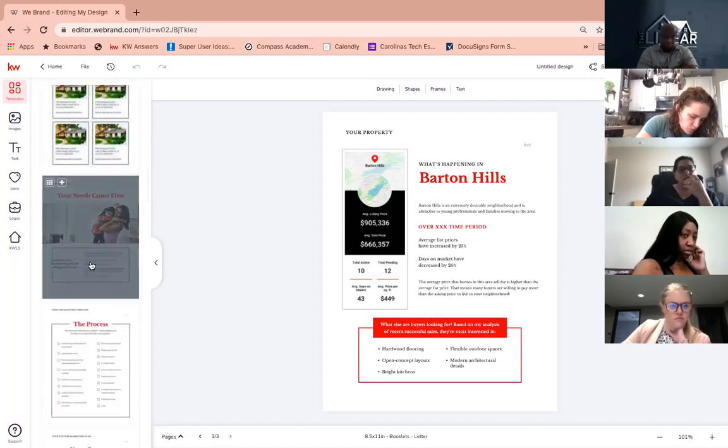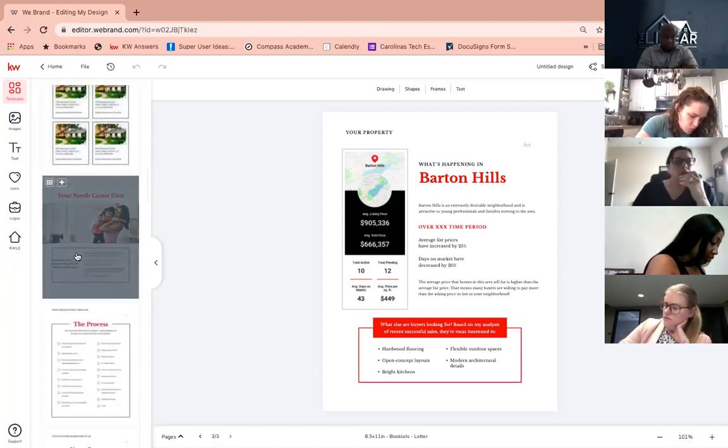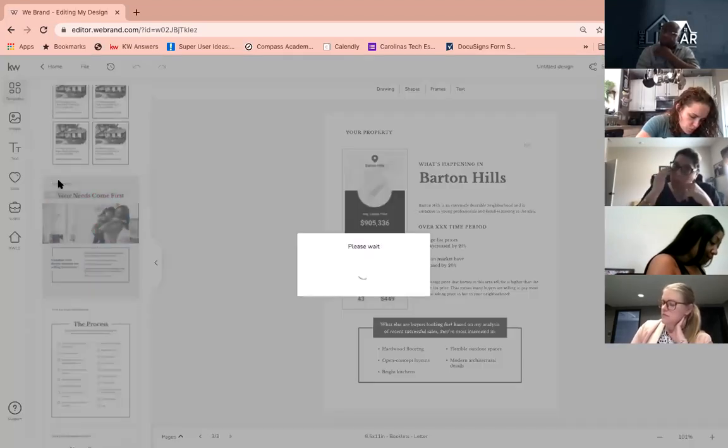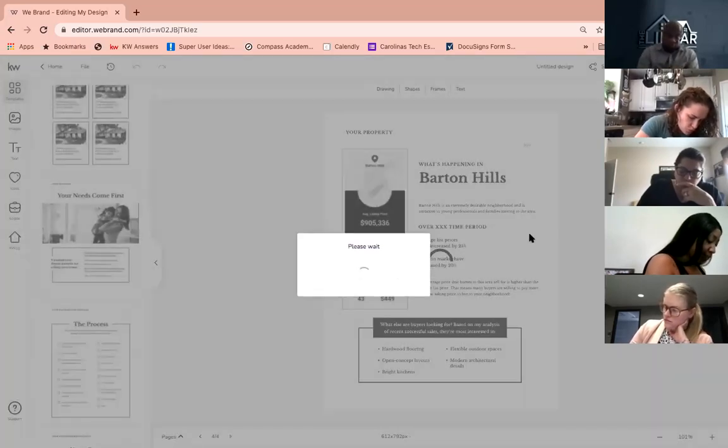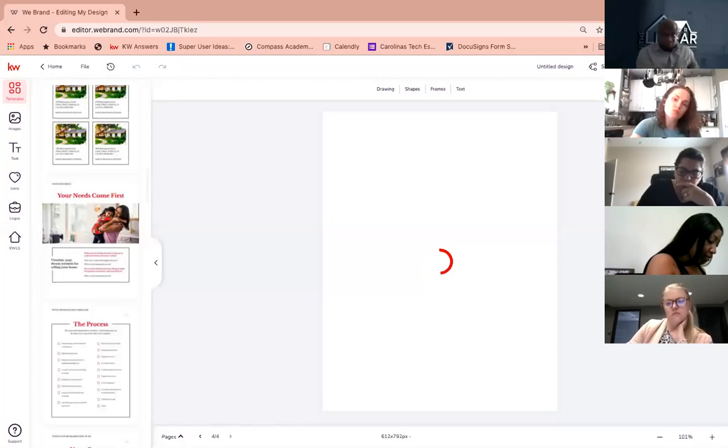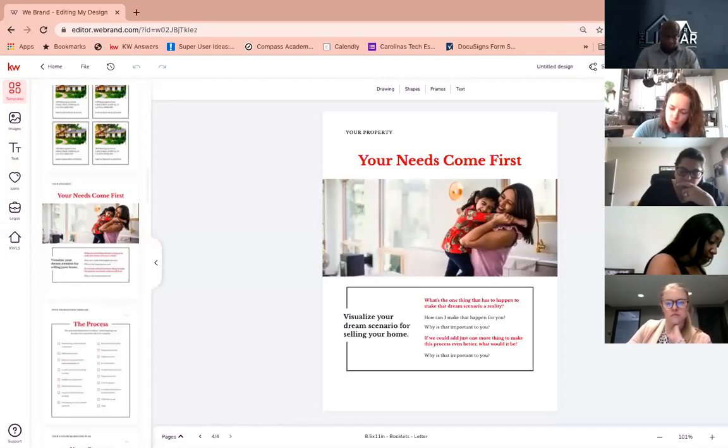All right, the next page is all about the seller. And so it says your needs come first. We are going to add that page. So we're just going to click on the plus sign and we're going to drop that page into it. And I'm going to move just a little bit quicker as far as adding pages, just so we can get through all of these.